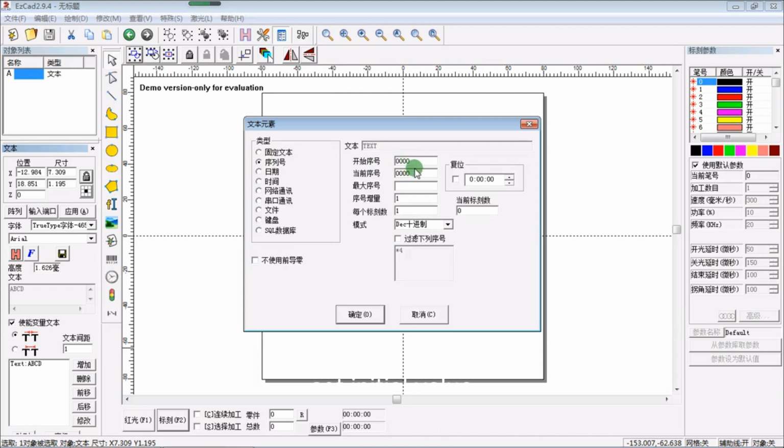Set initial value, current serial number, increment and other parameter settings. Number of markings per. Mode selection decimal. Confirm.